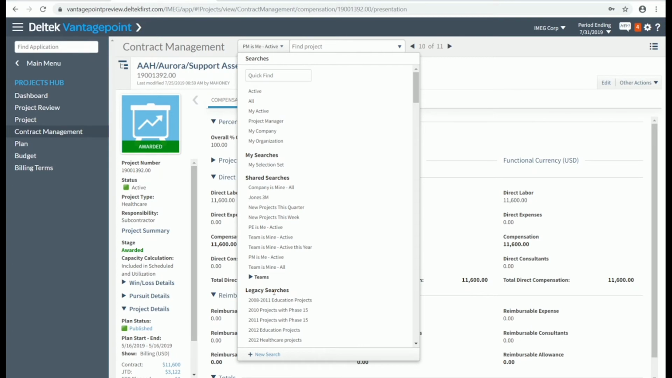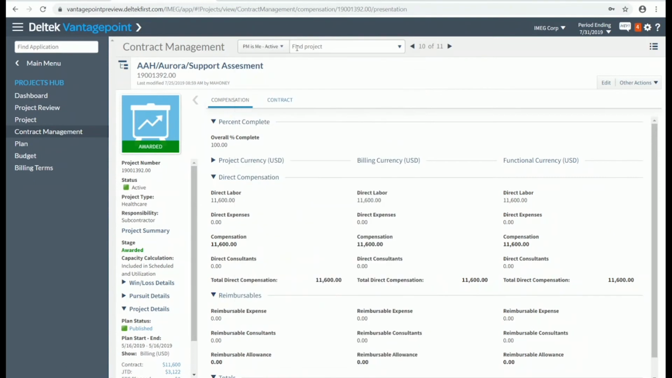So going through the transition to Vantage Point, if you have any personal reports that you use, they will need to be reconfigured in the new program if you need to make any changes to them. So this is how you can get to different searches and pull up different records rather quickly.